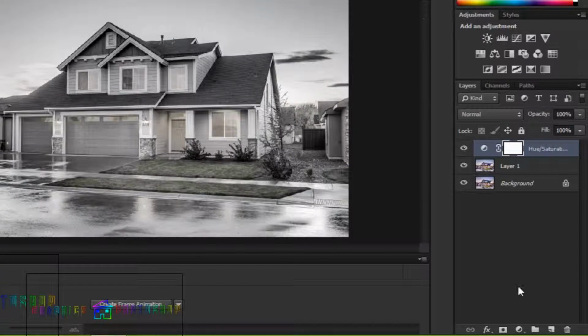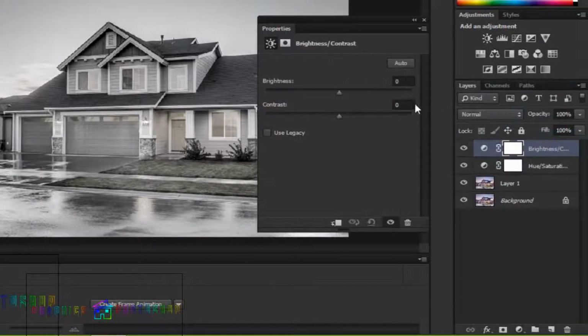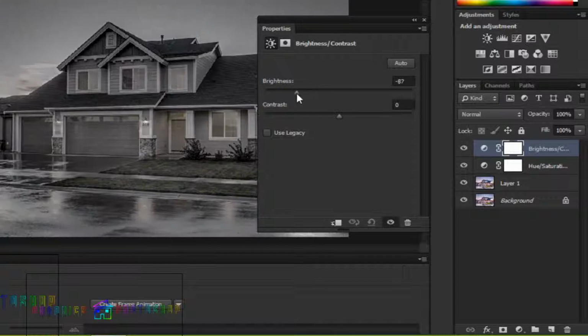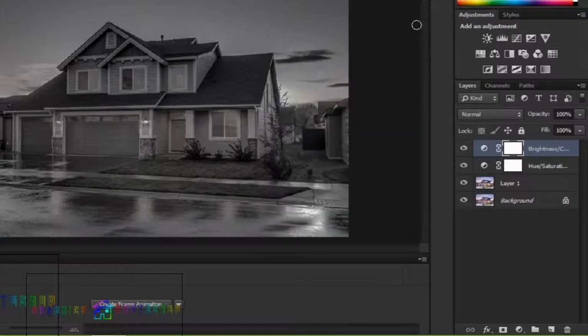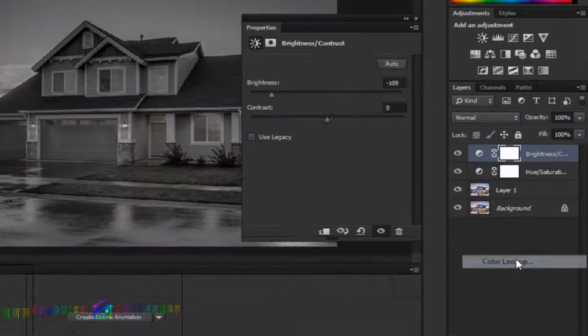Now go to your adjustment layer icon again and select brightness and contrast. Make your brightness -109. Again go to the adjustment layer icon and this time select color lookup.